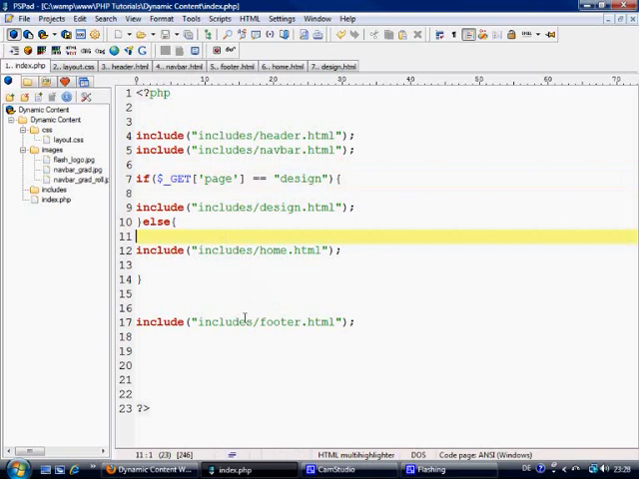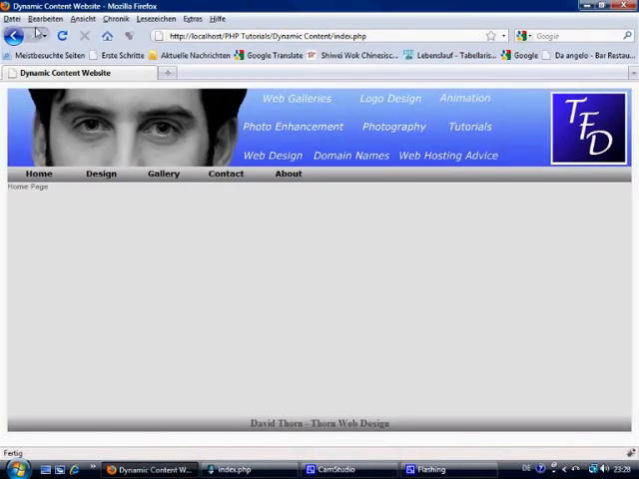So if we control S to save on here now and come to the website and refresh, now we started at index.php. Now our if statement said if page is equal to design, then include the design.html. Well, it's not equal to design, so it's going to have the home page. Now if we click on design, then it changes to design page, as you can see up here, and gallery goes back to home because it's not equal to design, and contacts and about and so on. We come back to home and design, it changes.